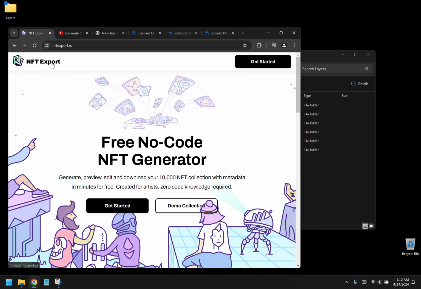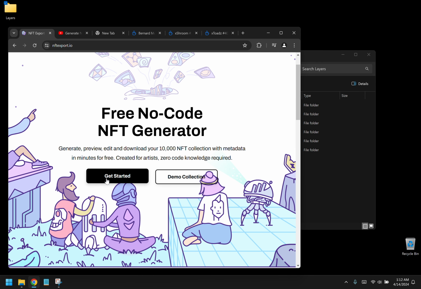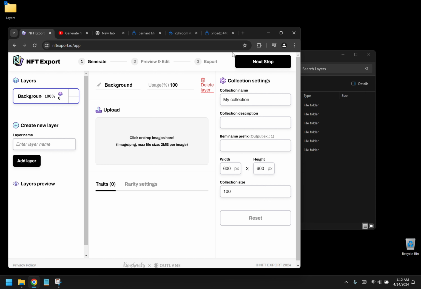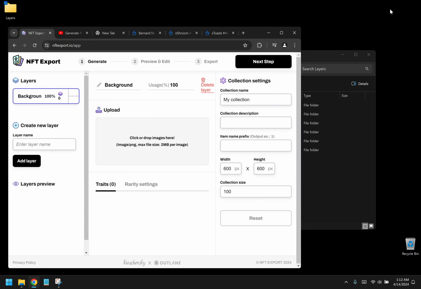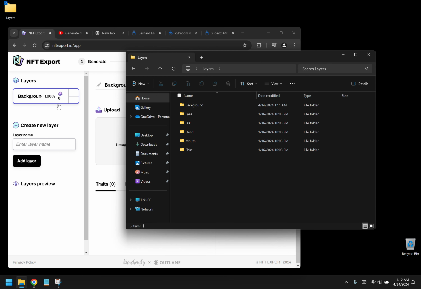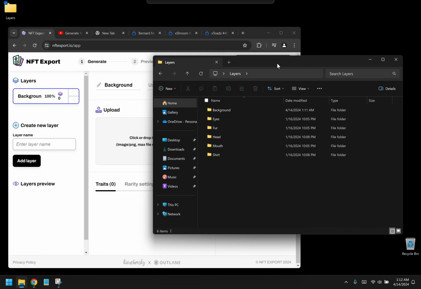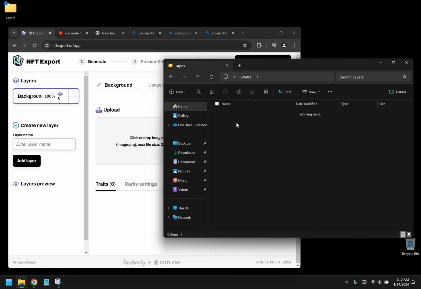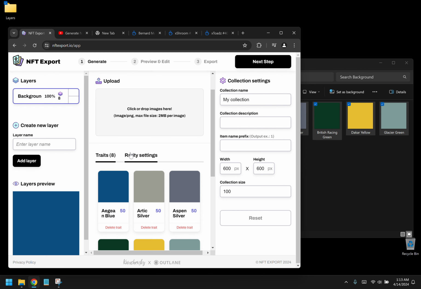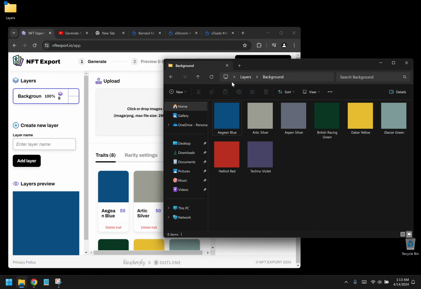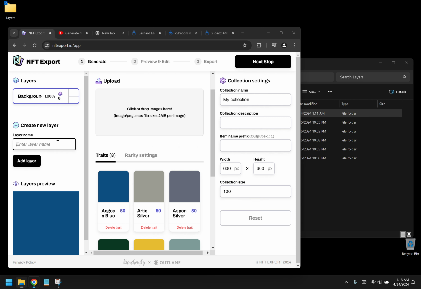So we're here on NFT Export and we're gonna generate this collection. So you're gonna click there, get started. Here you can see the full dashboard. I'm gonna make it smaller here. So we're gonna start with background. It's pretty straightforward. I just go to my background folder, select all the layers and upload them here. And I'm gonna do the same for each category.